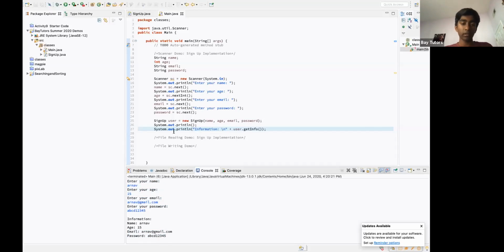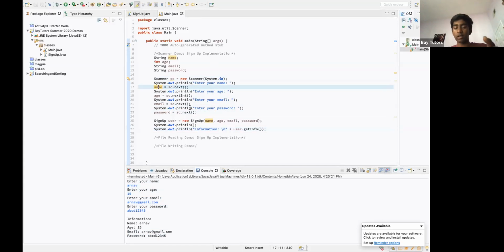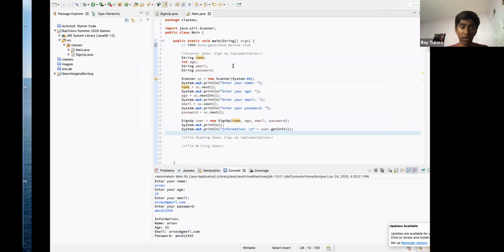So what it's doing is storing all the input values into these specific variables: name, age, email, password, and then we create our signup object using those variables that we created. As you can see, when we print it out with user.getInfo, it's able to provide all this info. So that's how the scanner class works in Java.